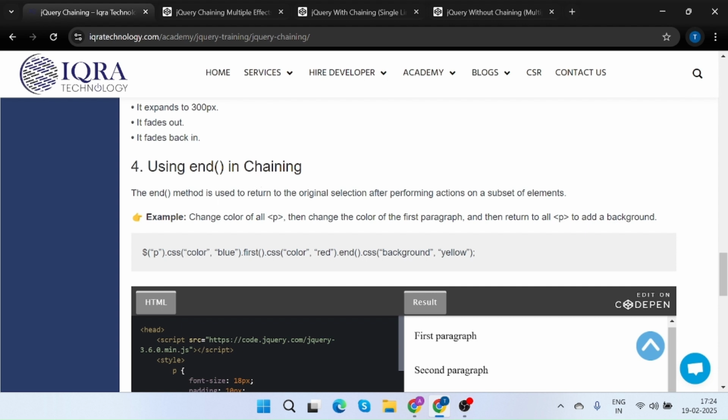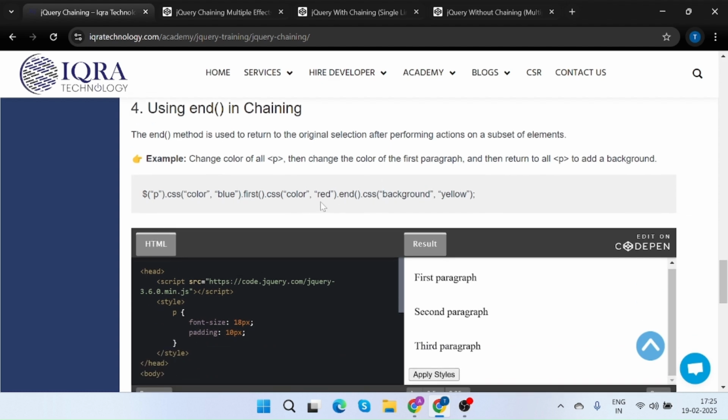Then the next one is using end in chaining. The end method returns to the original selection after performing an action on a subset of elements. Here is the example. Change the color of all paragraph elements, then modify only the first paragraph, and finally return to all paragraph elements to add a background. Now you can see here is the code, which has the p paragraph tag and its style color blue, then first, dot css color to red, and end, dot css background color is yellow.